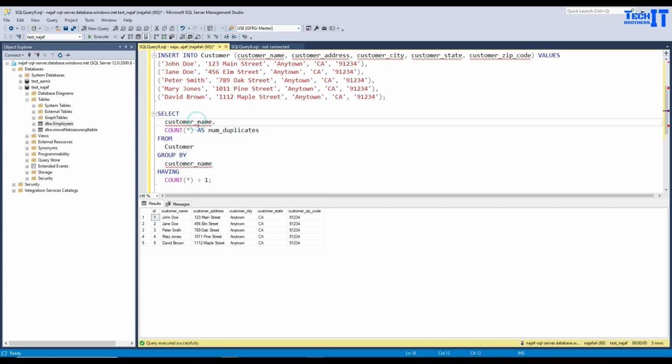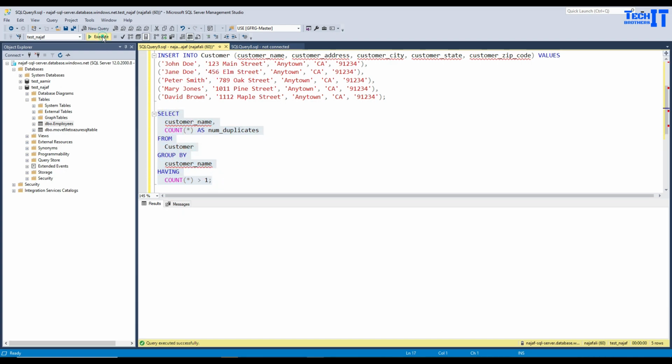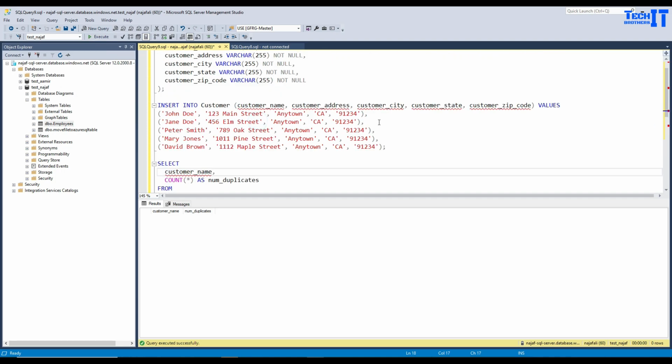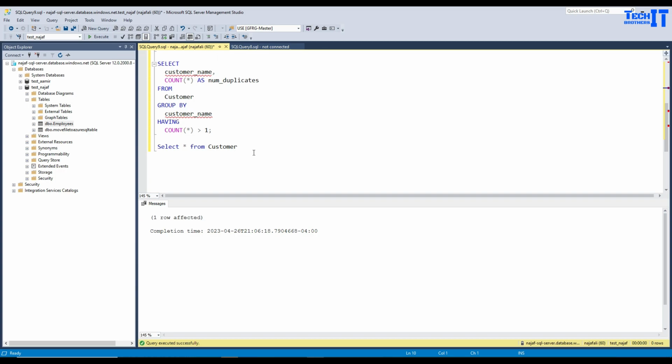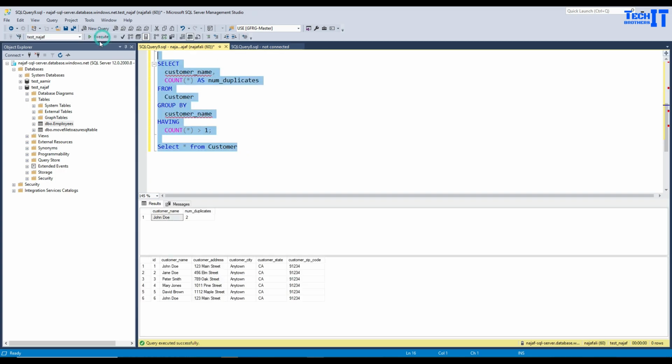So the query looks fine. You are taking the count, grouping by customer name, and then the having clause. So that should work just as it is. There are no duplicate records here, so that's why we didn't get any duplicates. I can insert one duplicate record and show you now. It is returning me the duplicate record.